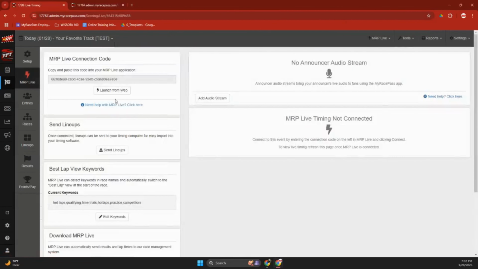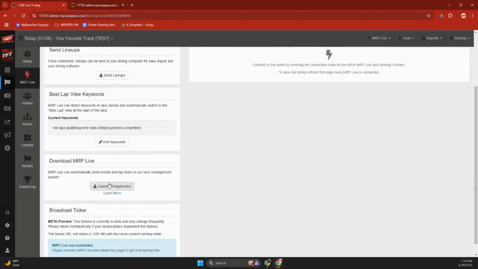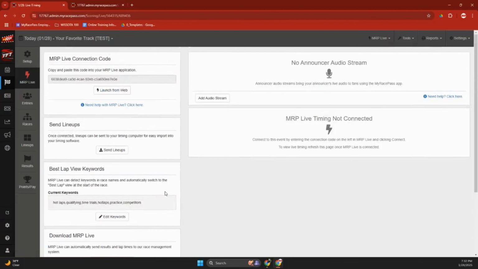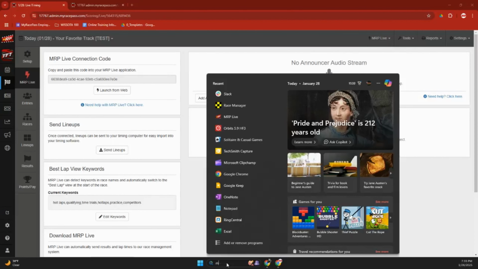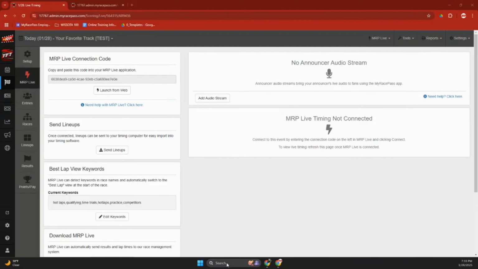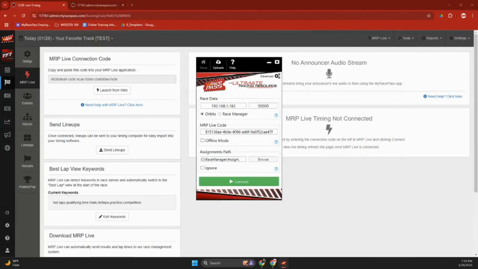It's MRP Live. MRP Live, there's a download for it here in the MRP Live tab. Download and install this on the same machine that your timing system is running on, and it's a small application that lives between the two. Connecting the two is very simple.